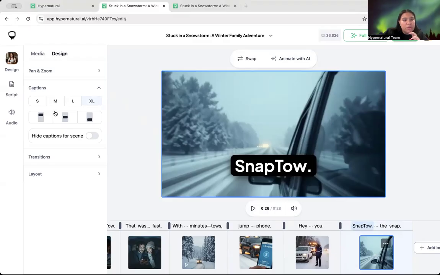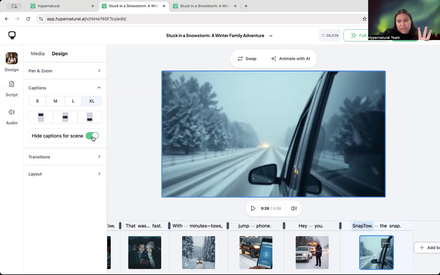But again, this is how you can control the captions for a specific scene. The only things you can control for a specific scene are the size, the positioning, and whether or not you want the captions hidden for that scene. Another reason you might want it hidden is maybe you want the logo and it's going to say Snapto on it, and therefore you don't need the captions for this scene. So you could just hide them for this specific scene.